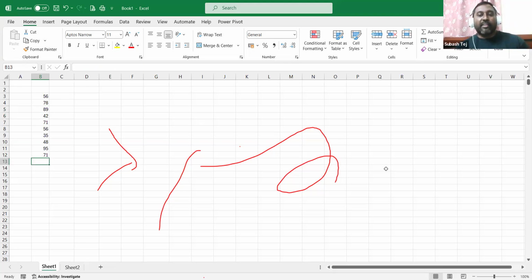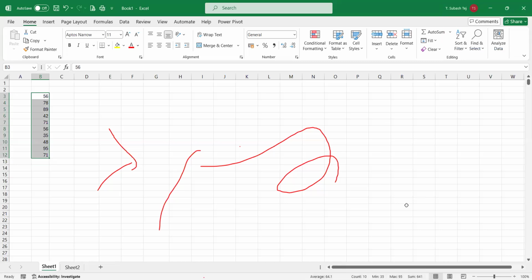Now, in the very beginning, someone identified that you need not use any function. Just select these numbers. Now, if you see my mouse pointer here in the bottom, can you see my mouse pointer? Yeah. What does it say? Count 10.